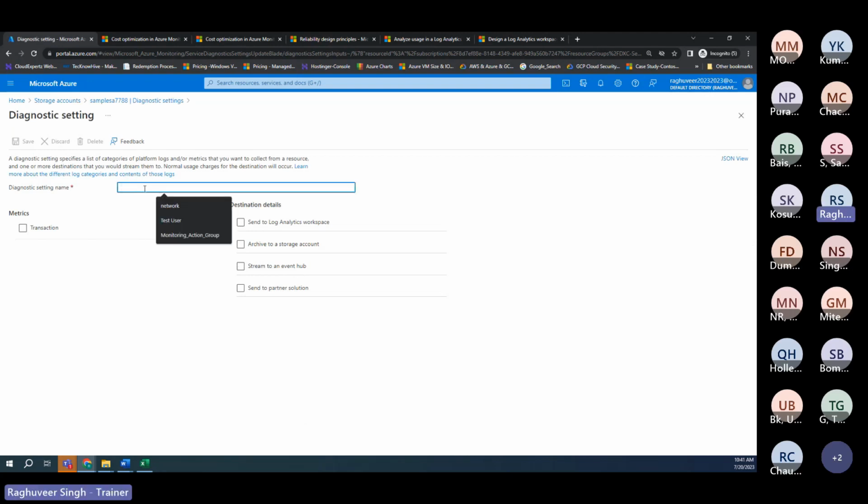And here I'll type the diagnostic setting name as storage account diagnostics. Copy it because you will need it again. It says what you want to collect. So I'll say metrics. I want to collect all the transactions in the storage account. Transactions like whenever some data is uploaded, some data is downloaded, some data is deleted. I want to capture everything.